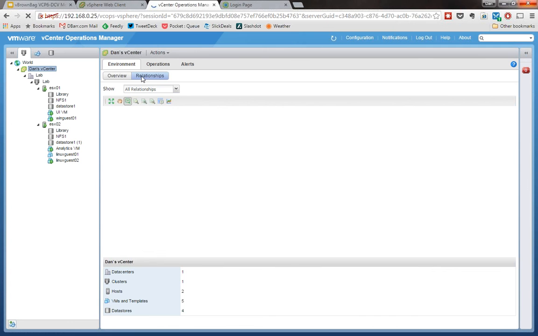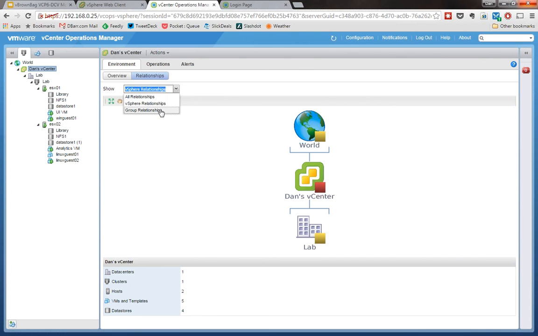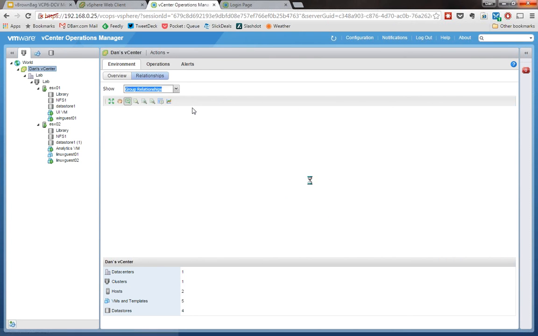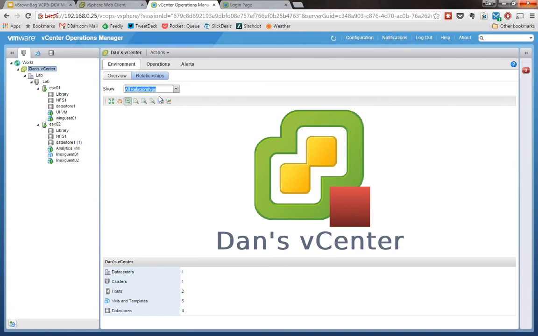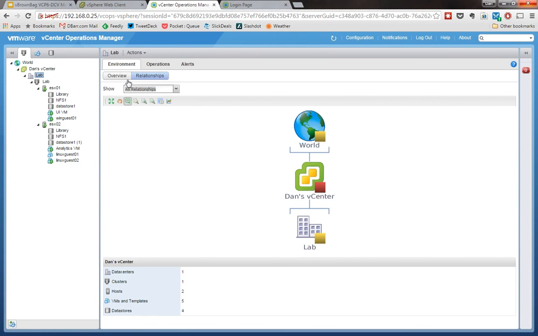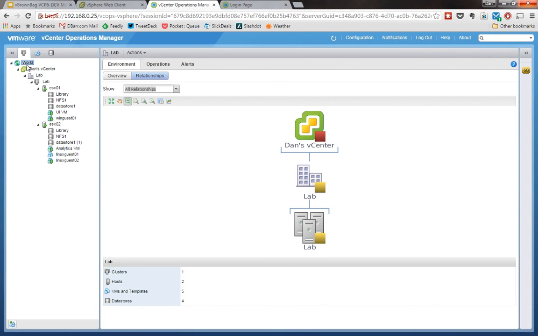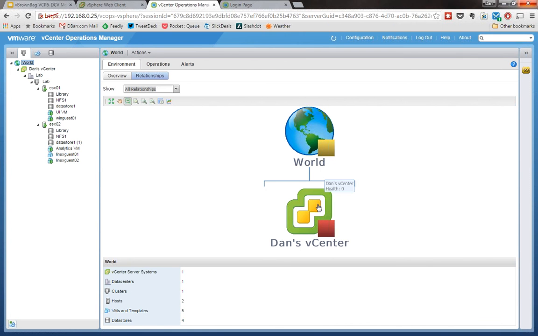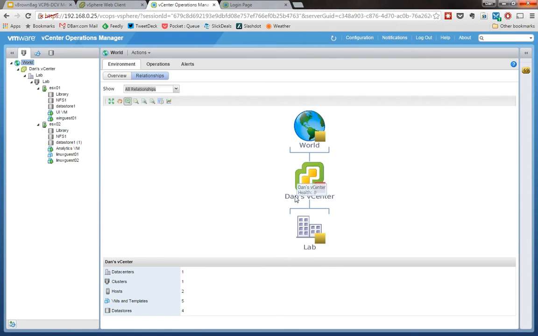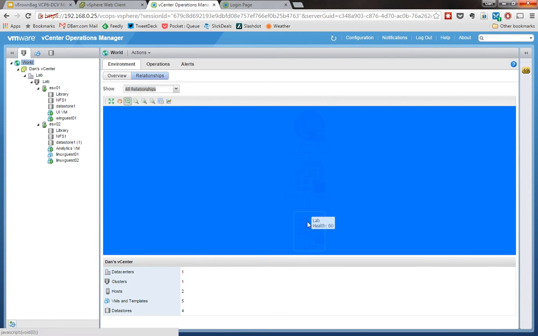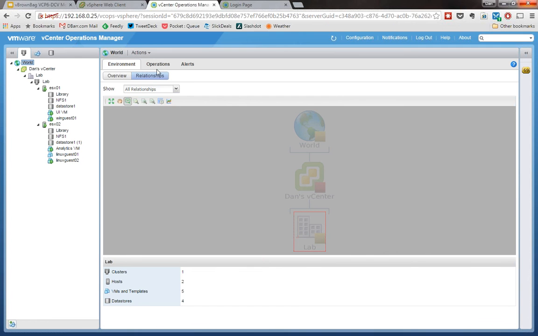The relationships view here shows something somewhat similar to the maps view, not quite as detailed. So we just get a different view of the world depending on where we're at here. If I go up to world, I'm going to see not much stuff. Like I said, Foundation, pretty limited. I don't know what happened there. What else did I want to show on this?